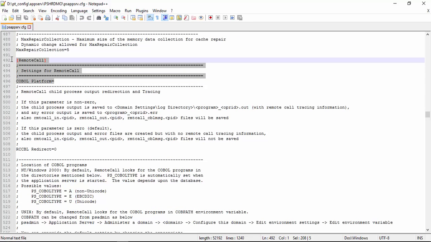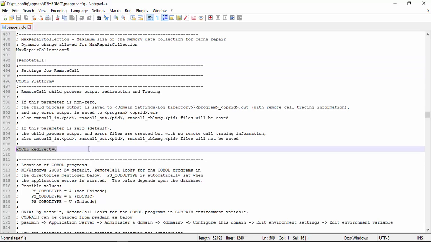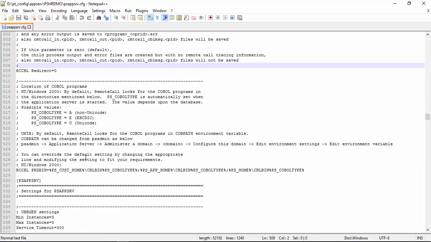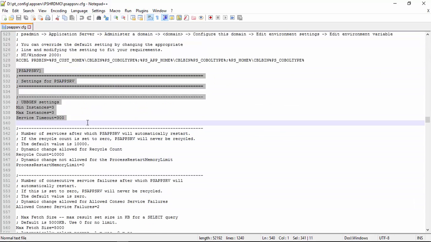This section is for remote call. If you're using COBOL, in that case you will have to use this setting. You may have to make changes to this if you're doing some debugging. And right now this section covers settings which are specific to PeopleSoft processes.